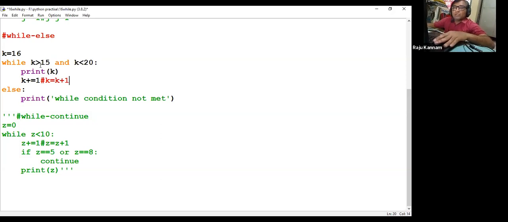So k value is incremented. Now it becomes 17, right? So 17 means again it will test. This 17 is greater than 15 and it is less than 20. Again 17 will be printed. Now it becomes 18. Yes, both the conditions are satisfied, 18 will be printed. Then 19. Both the conditions are satisfied, 19 will be printed.